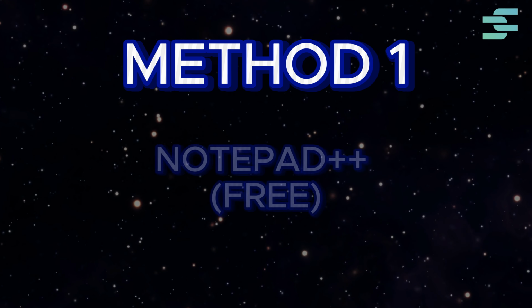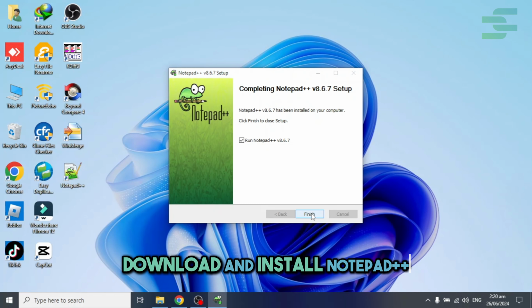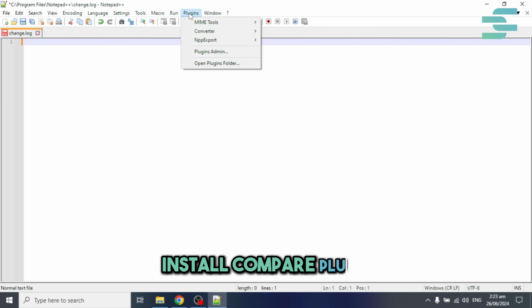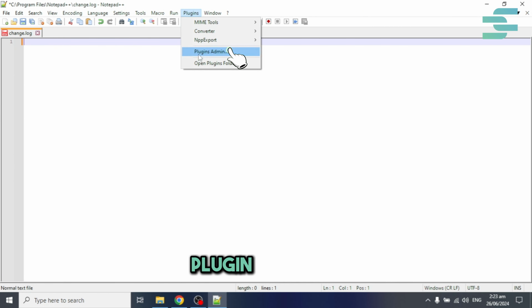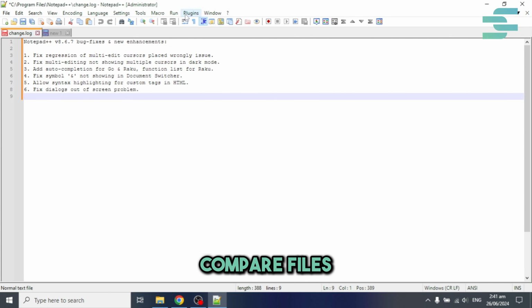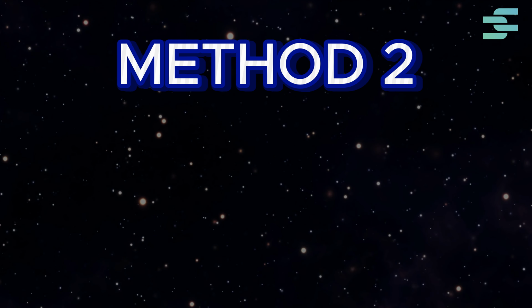Method 1. Notepad++. Free. Download and install Notepad++. Open both files in separate tabs. Install the Compare plugin: Plugins, Plugin Manager, search Compare, install. Compare files: Plugins, Compare.